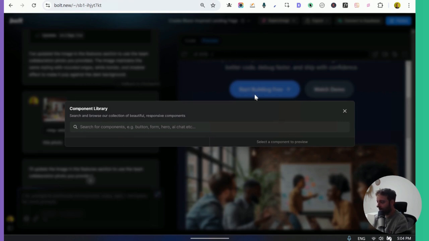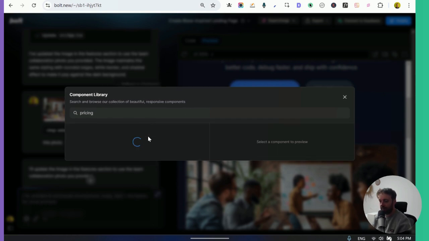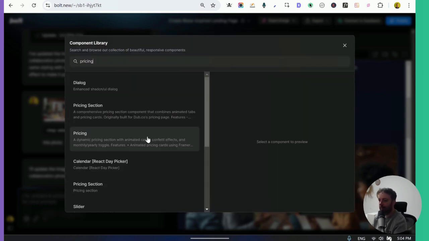So all of these little buttons and hero sections are components, right? So let's just test it out and see what we can find. Maybe a pricing table? That would be a good example of a component, right? So let's have a look at some of the options here.